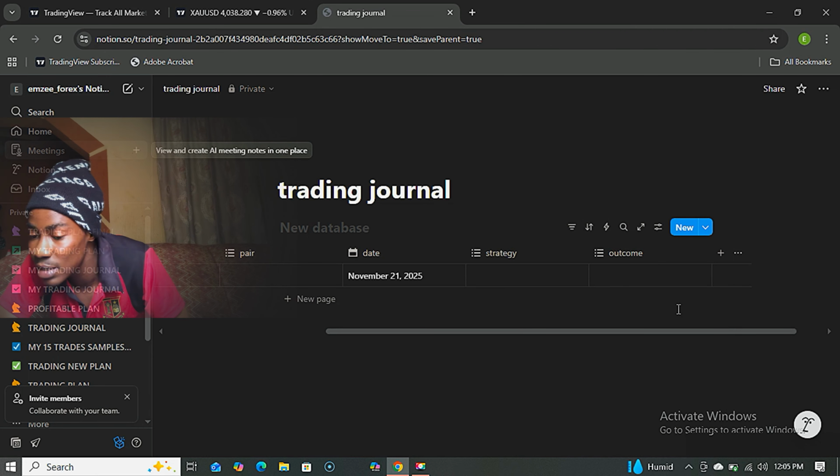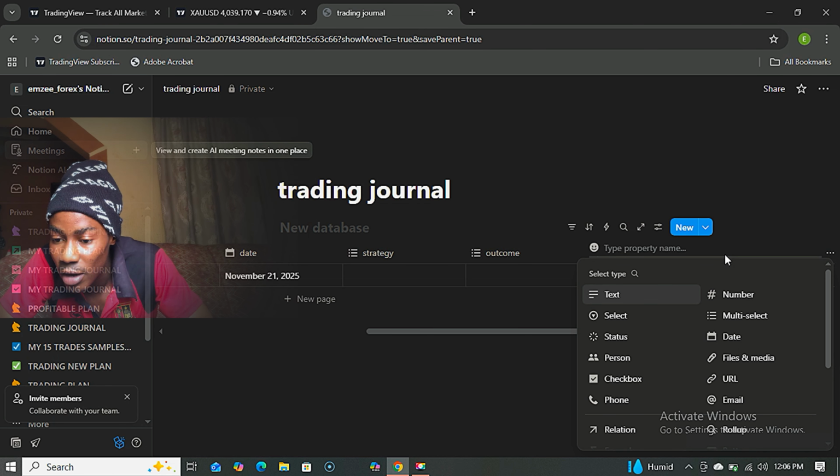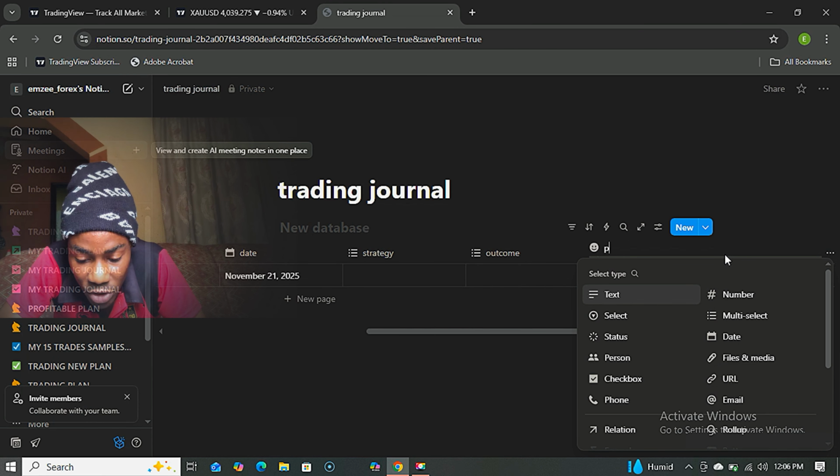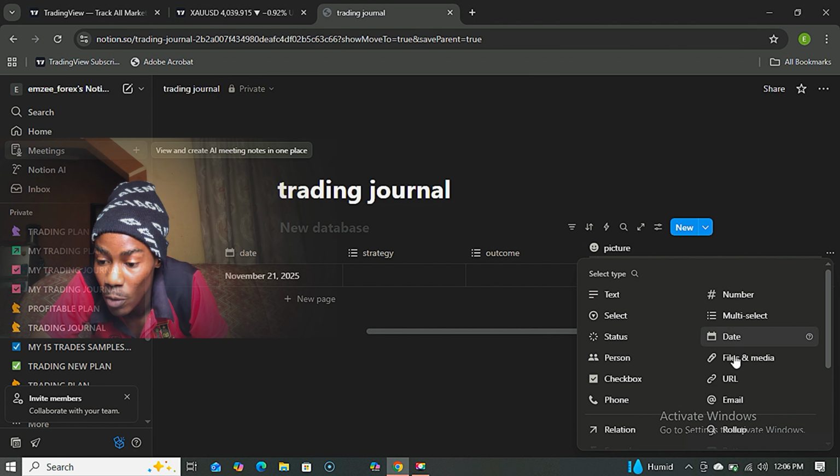Then the next property we want to add to this table should be the picture of the trade. You could use a picture here saved from your trading chart, or you could use the link by copying the link from TradingView and adding it here.